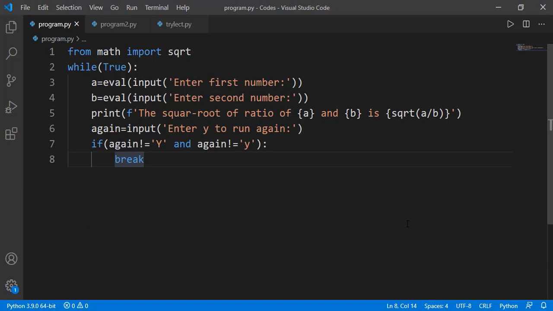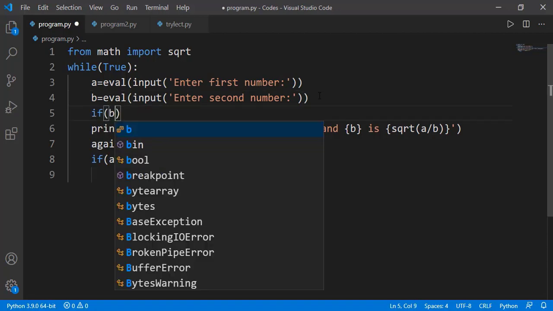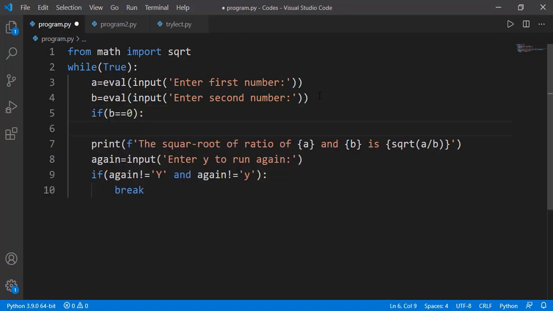So there can be 2 issues with this program. One if the second number is 0, and second when the ratio is negative. We can handle the 2 cases using if statements.